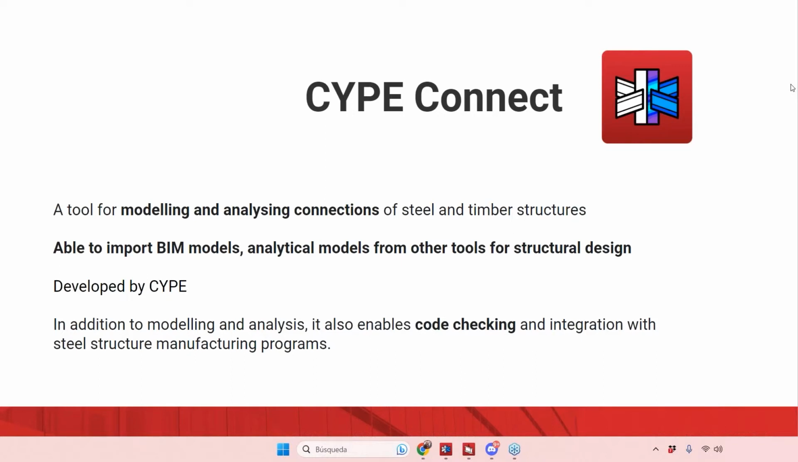Okay, the second software, the second tool that we'll be talking a lot about today, is called CYPE Connect. CYPE Connect is a tool for modeling and analyzing the connections between elements of steel and timber structures. It's a software that actually integrates the OpenSees framework inside of it. CYPE Connect is able to import BIM models and analytical models from other tools where the structures were previously analyzed, and was developed by CYPE in 2021.